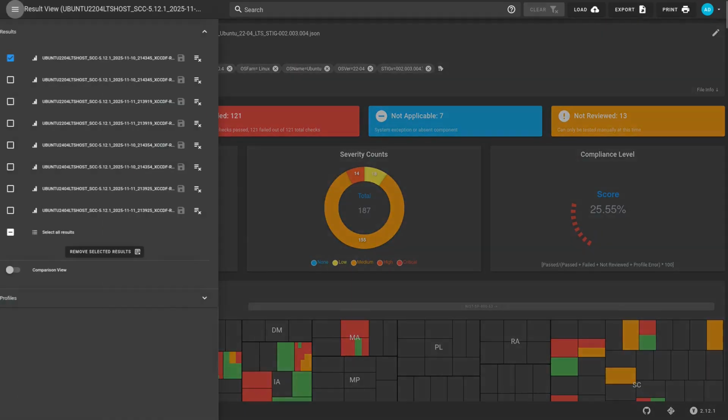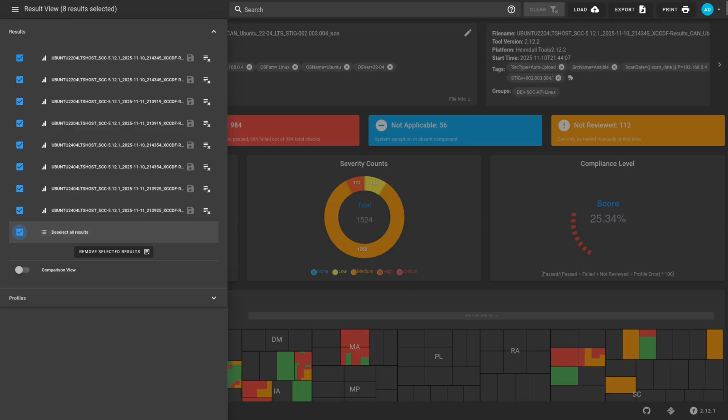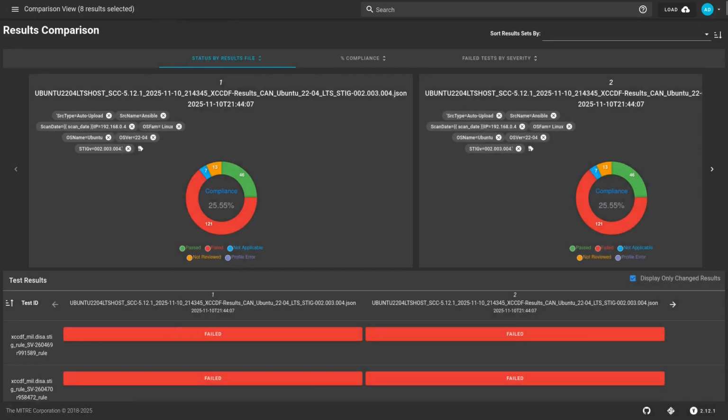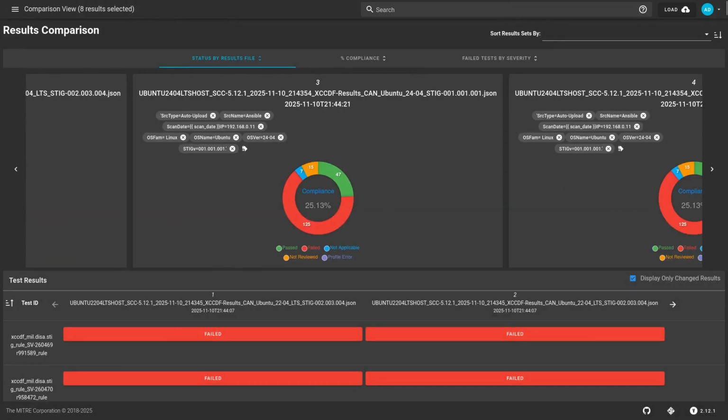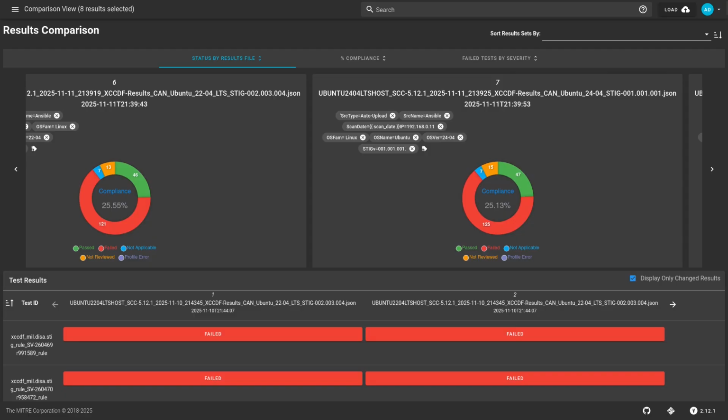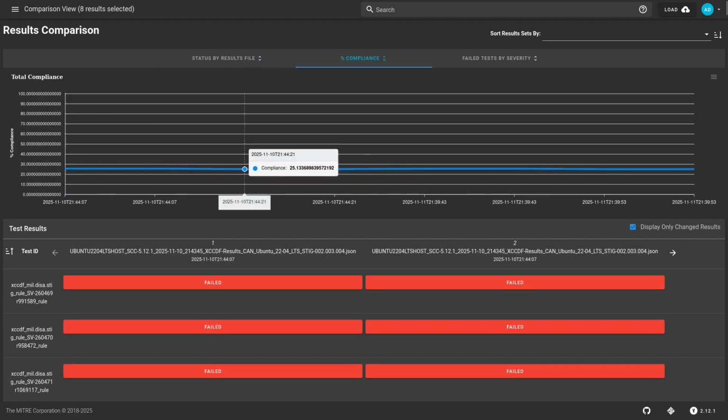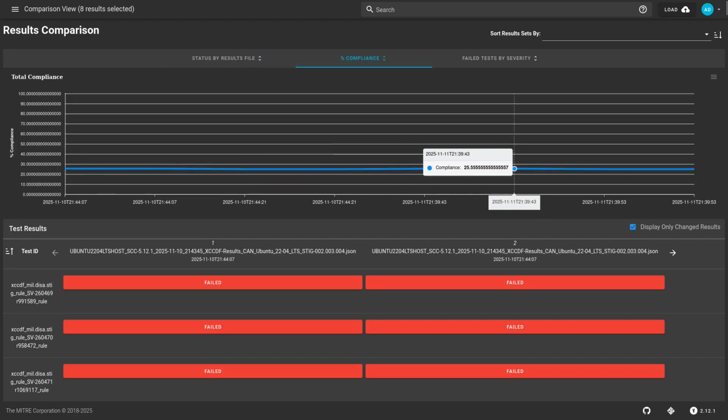We can also compare multiple machines on the network. This helps to detect patterns on if certain areas of an organization are lagging behind on security standards. We can also check a timeline to see how the security of an infrastructure changes over time with each additional scan.